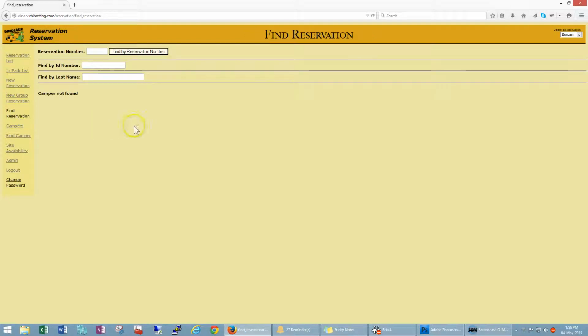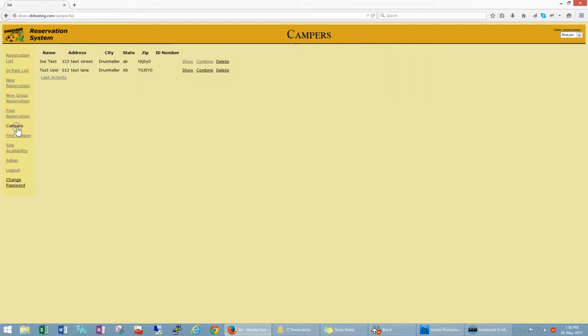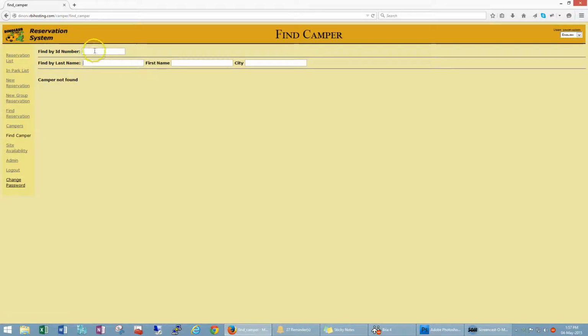Find reservation is a simple way to find a reservation in the reservation list, either by the reservation number, by their ID number, or by their last name. ID number generally is their driver's license number. Campers is your complete list of all campers that have ever stayed with you at any time. Find camper allows you to search for campers by their ID number, so that would be their driver's license number, their last name, their first name, or the city they're from.